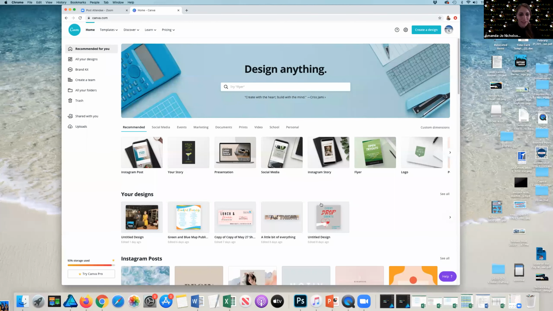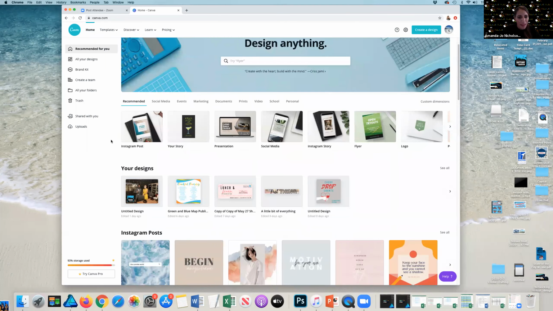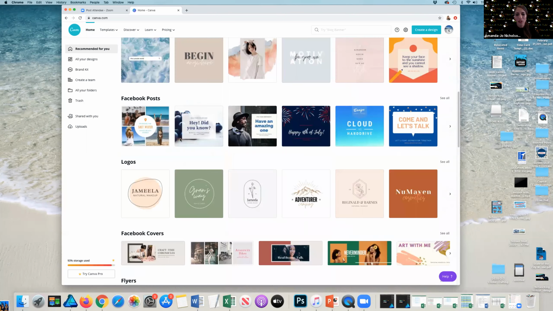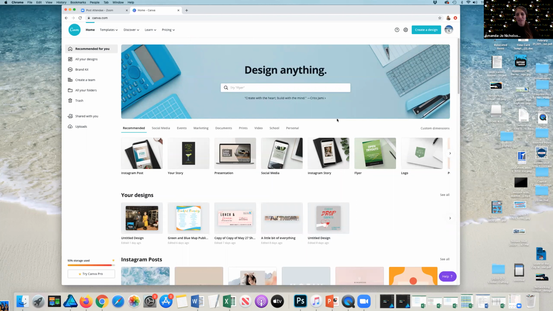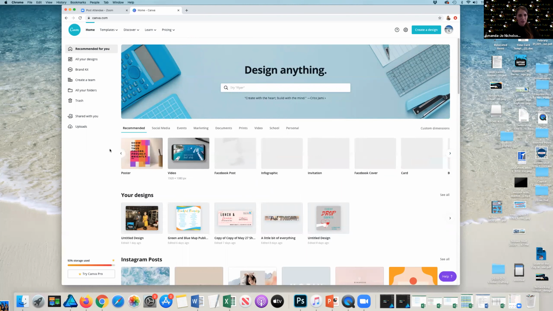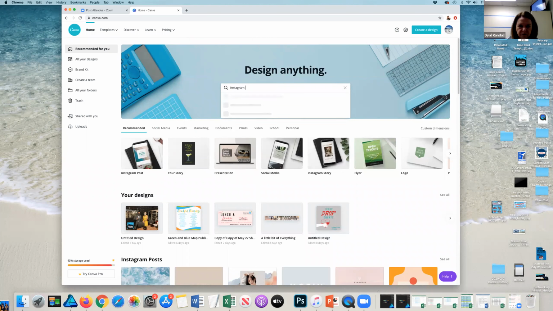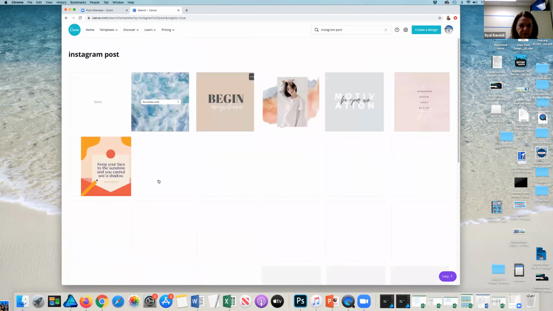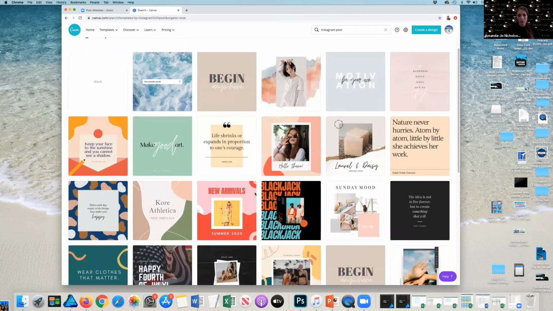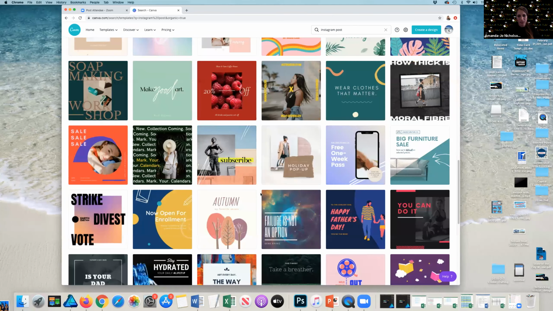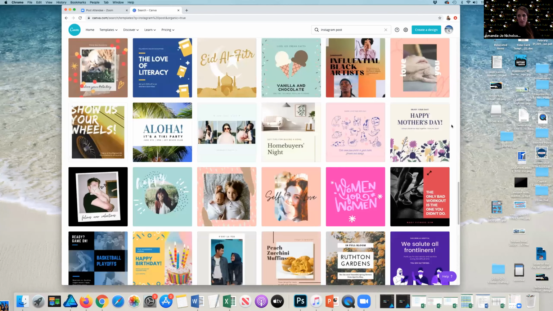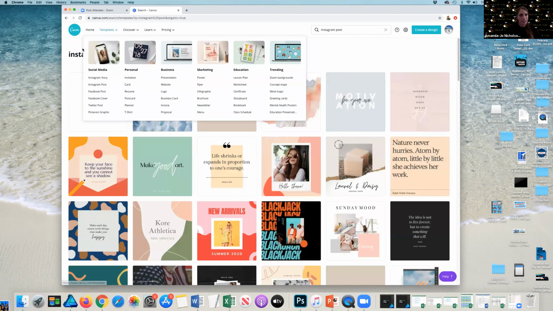Okay, so this is what it looks like when you log into Canva. Depending on what you are using it for, there are a ton of different built-in templates. You can even search what you may need, like Instagram post, and it will come up with all of the templates that you could use for Instagram. Usually I'll go ahead and search what I need. There's also the templates drop down here.